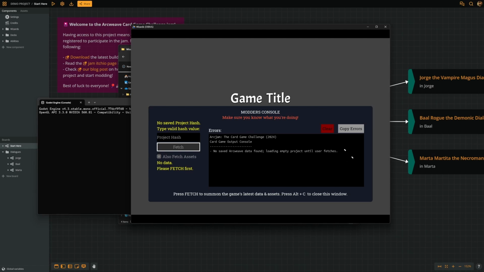This window here shows you any errors of modding. So if you've forgotten to add an asset, for example, you will see a message here saying that this wizard has no profile picture or this card has no face. You need to add a stat here or there. So all these errors that require you to go back to your Arcweave project and fix things will be hopefully presented here. So the first thing we need to do, it says here, no saved project hash, type valid hash value.